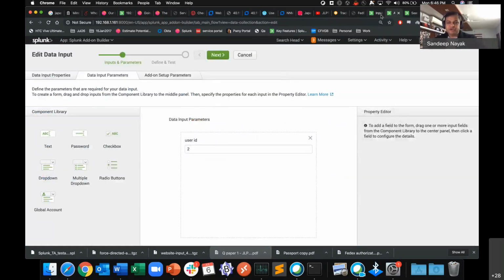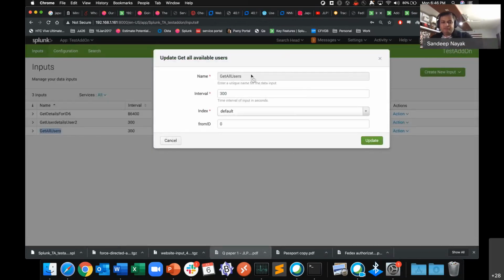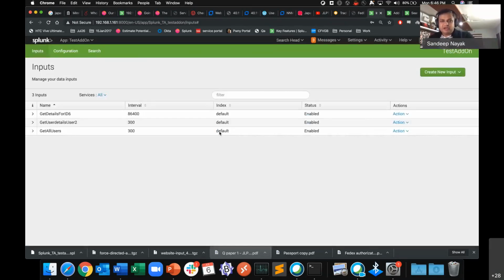The other add-on that I have built over here is one single add-on for getting the details for all users. So here, if I just go ahead and edit this, I've used that input for getting all users, and I collect data every 300 seconds and put it into the default index itself. And I've said I want a checkpoint to be there. I'll mention that from ID will always be 0. That means it collects all data from the beginning, but then you can use that checkpoint process to say that I've already recorded data from 0 to 500, and the next subsequent run should only check from 501 and so on and so forth. So let's actually get into that part now.